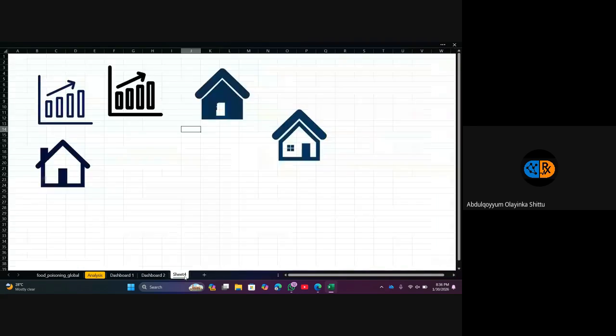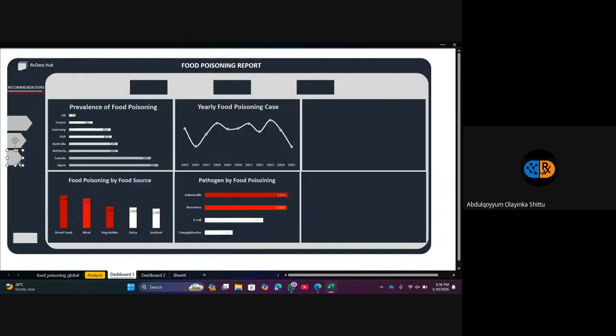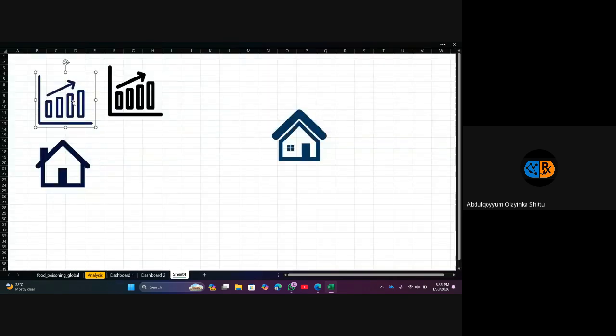So go to our sheets. So I think I prefer this home. So let's go to our dashboard one. So the same thing, let's go there. So let's do Control X.